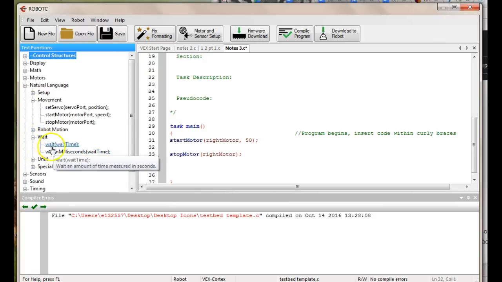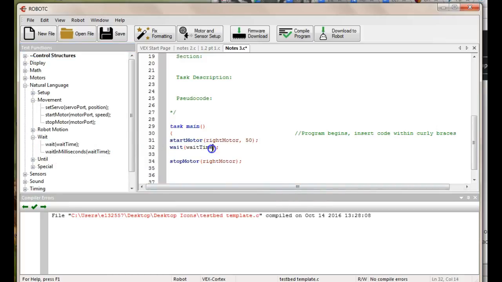So I'm going to put in wait, and I want to wait just regular time, and I'm going to put it in between there. And then how long do we want to wait? This is automatically put in as seconds. So 1 second is good, 2 seconds, you can even put in 0.5.